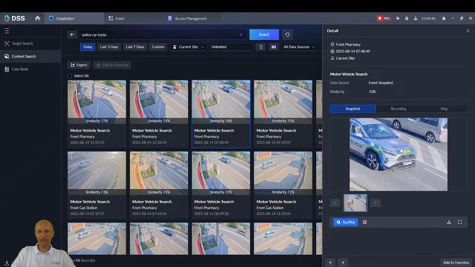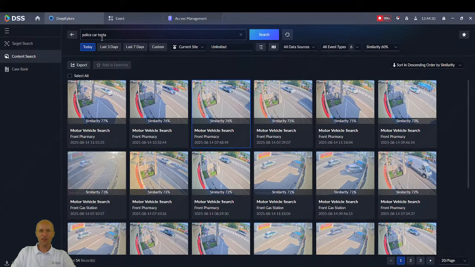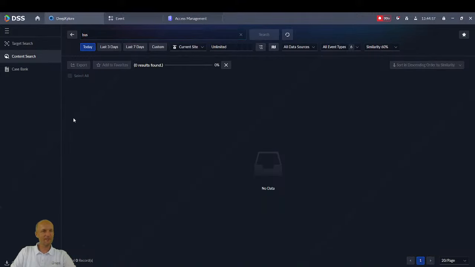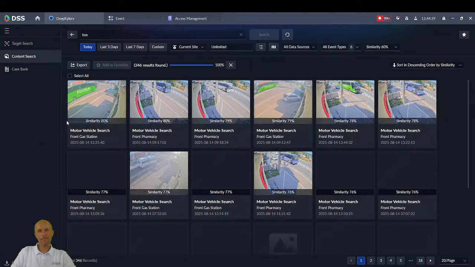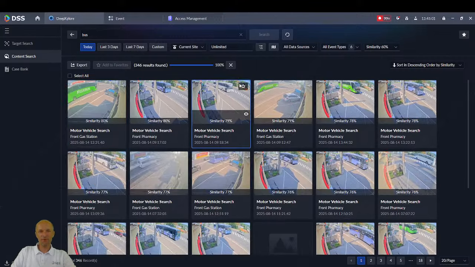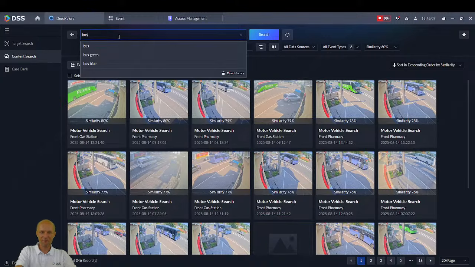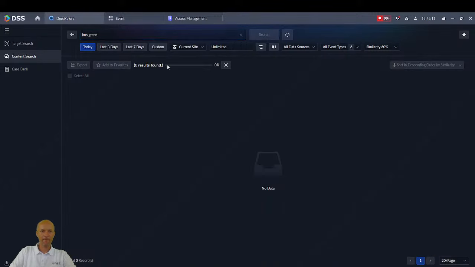And we got the police car Toyota over here. Over here another Toyota, another Toyota, another Toyota. So you can also filter this down. Or you are looking for bus and search for bus. And we got the green bus, blue bus, white bus, green bus, blue bus, and so on. Okay, so let's search only for green bus.